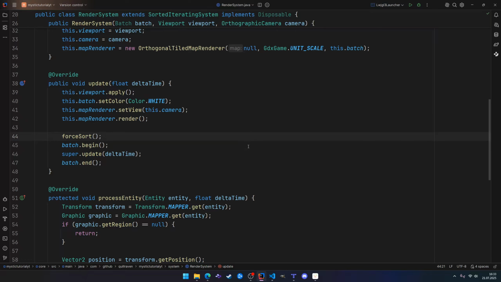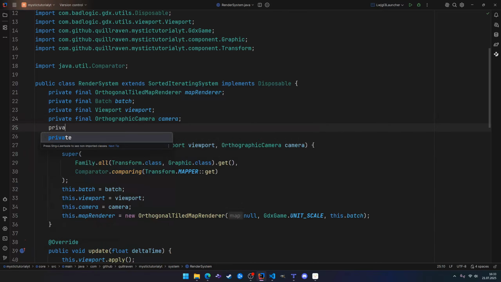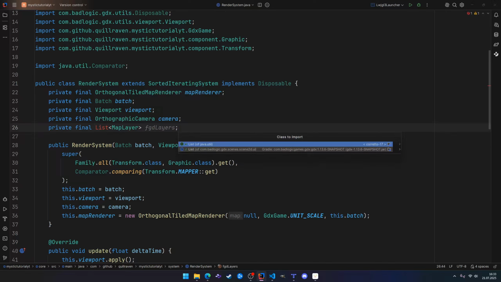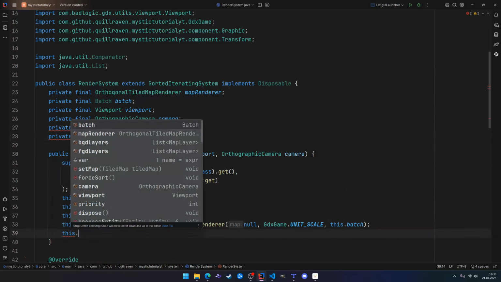And how do we do that? So in our render system, we need two separate lists. We need a list of so-called map layer, and we call them foreground layers, and another list which we will call background layers. And initially, those lists are simply empty lists.